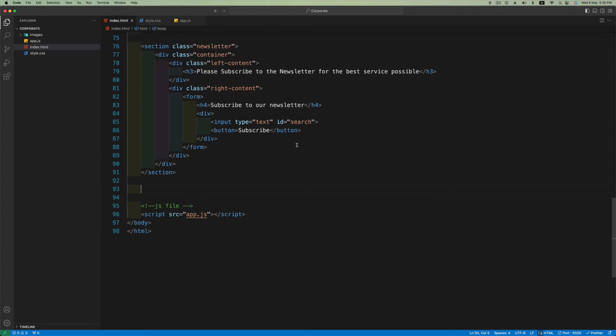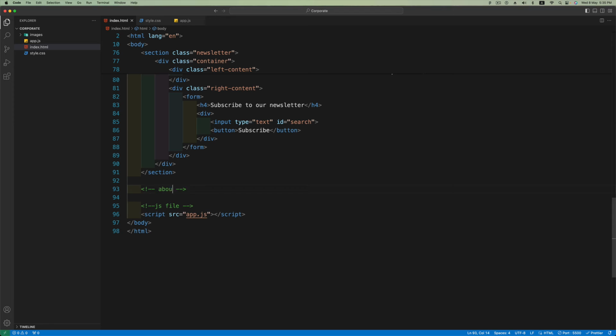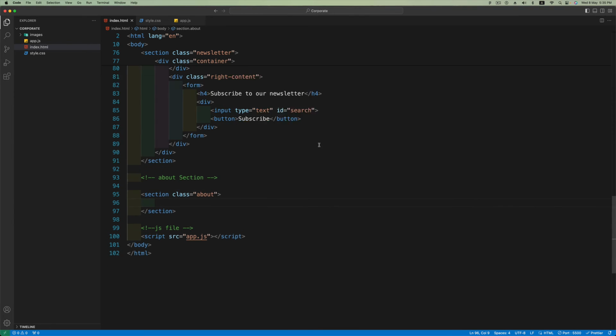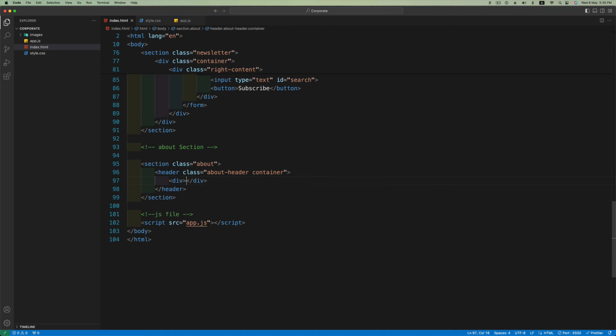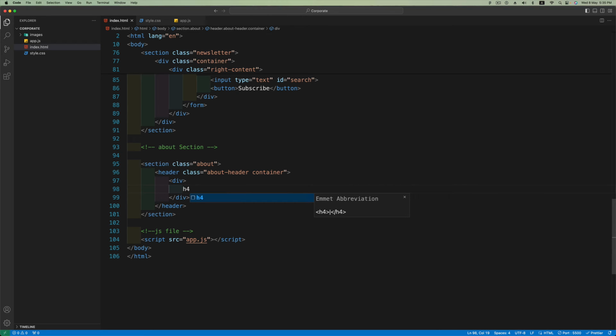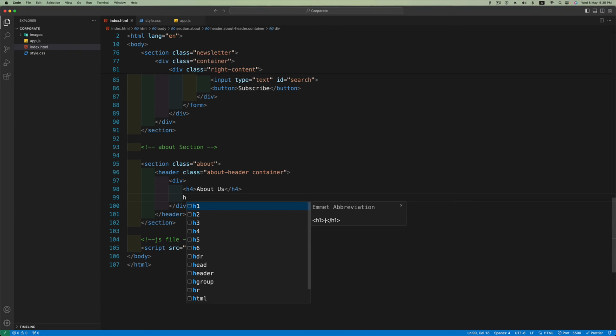So now let's create the about us section. So about section, I'm going to create a section tag with a class about. Inside this I'm again going to create a header with a class about header, and also a utility class. Now inside the header I'm going to create a div. I'm going to create a h4 tag, about us, and h2 tag, learn who we are.